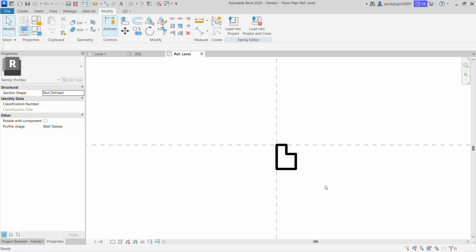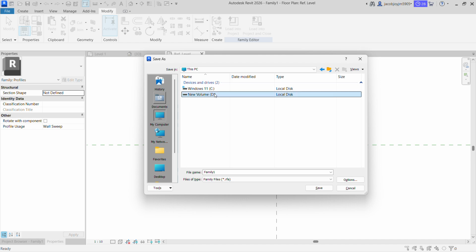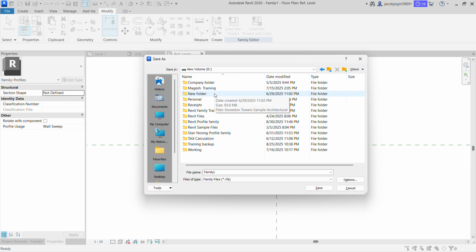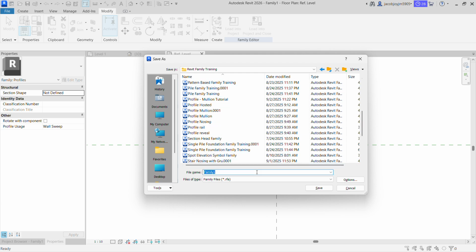I'm going to save the file. Save, Control S, save. Go to my computer. Go to folder. In my computer, I have created a folder called Revit Family Training. You can create your own folder. Here I'm going to save the family. Let's call it as wall sweep.